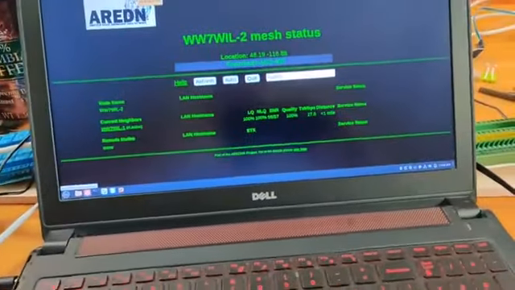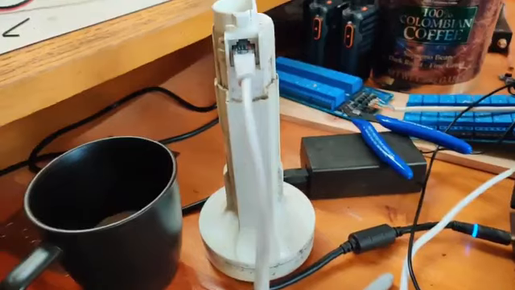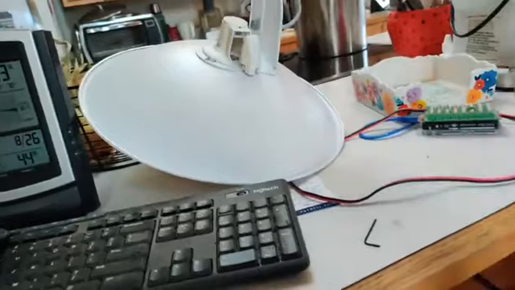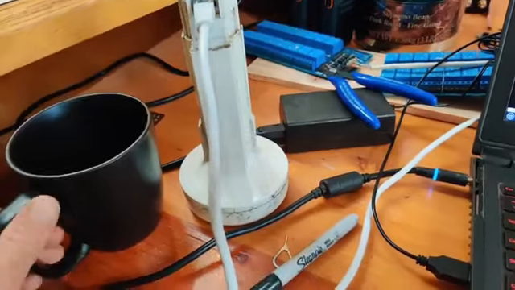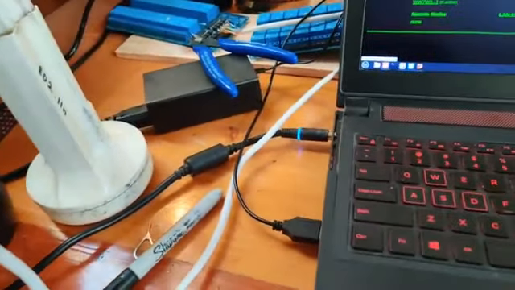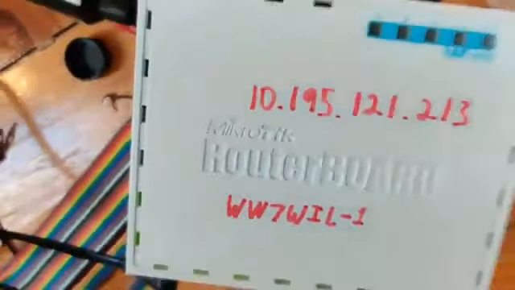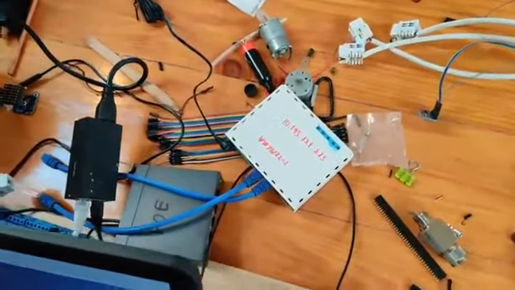So we're working on setting up our Arden mesh networking system, and right now this computer is jacked into this power beam, which is currently disconnected from its dish because we're just doing kitchen table networking here with coffee. And then I have a separate Arden device, which is this MikroTik, and I have another computer.